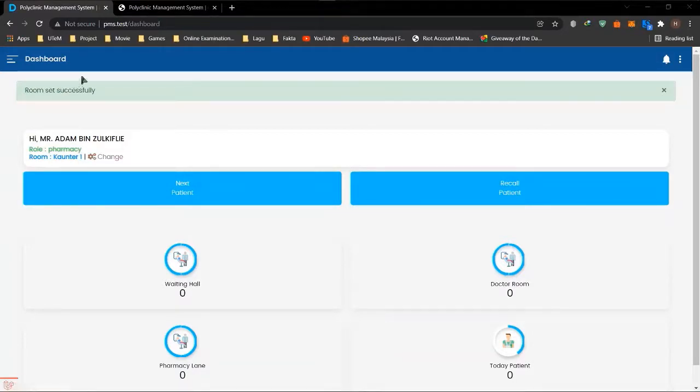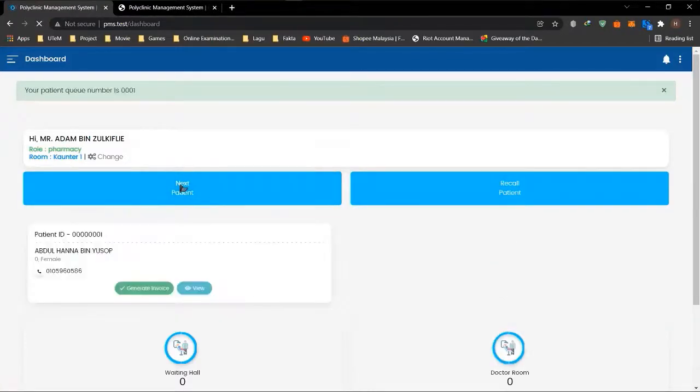To call the patient, the user must click next patient. So your patient queue number is 001. It's Abdul Hannan bin Yusop. To recall the patient, click recall patient, and it calls number 001 again. To generate the invoice, click the generate invoice button at the patient display.